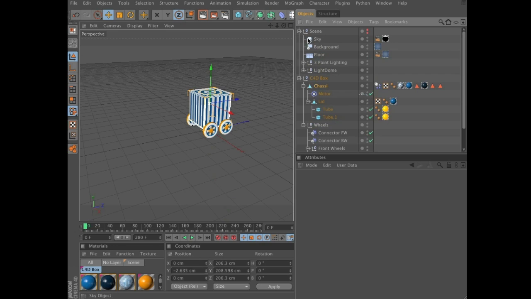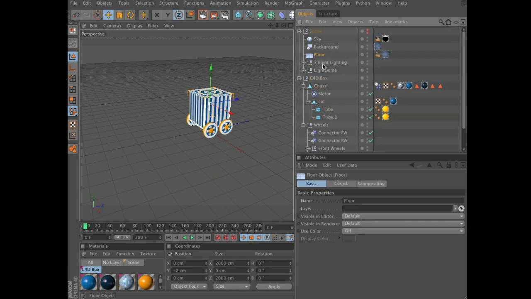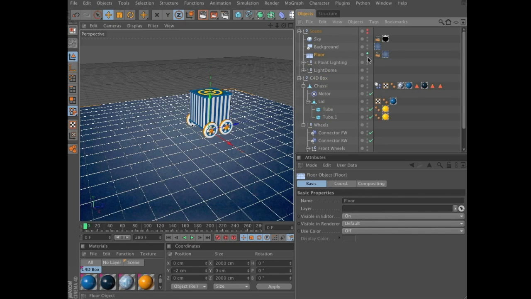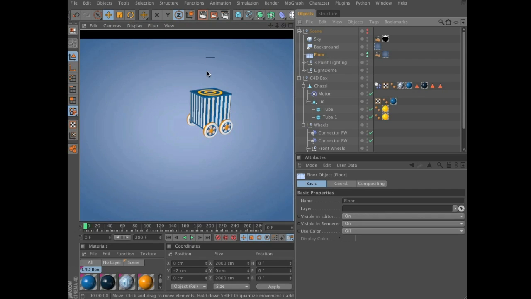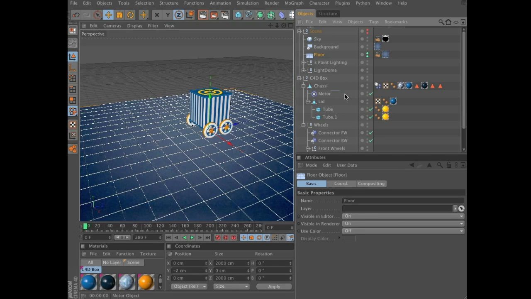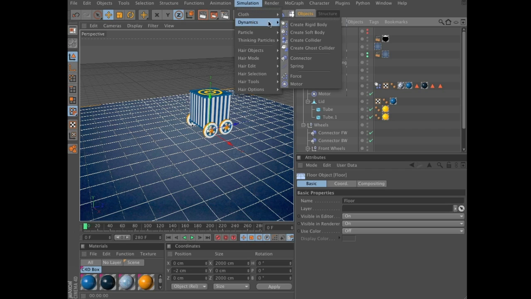So let's open up the group, scene group. We have a floor already in place here. Let's use the traffic lights to unhide it. Quick render will show that we have sort of a ground plane here. So let's make this ground plane dynamic. We do that by having it selected and simulation, dynamics, create collider.